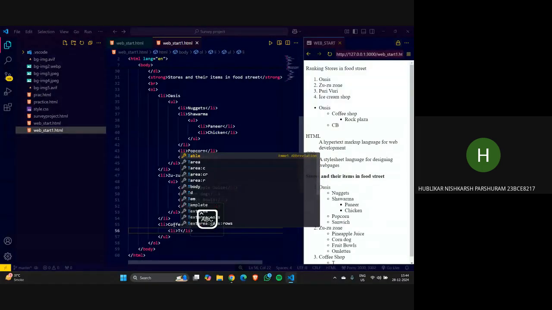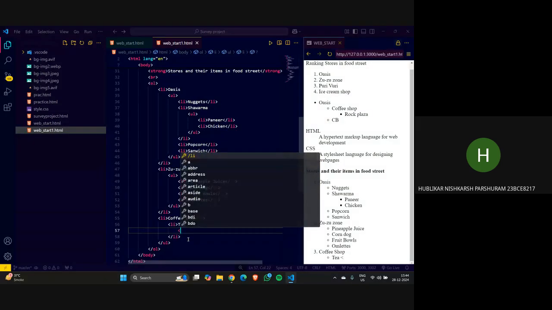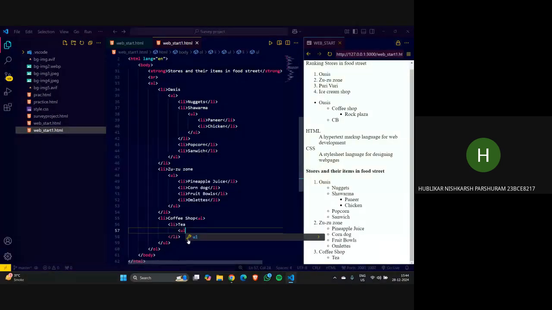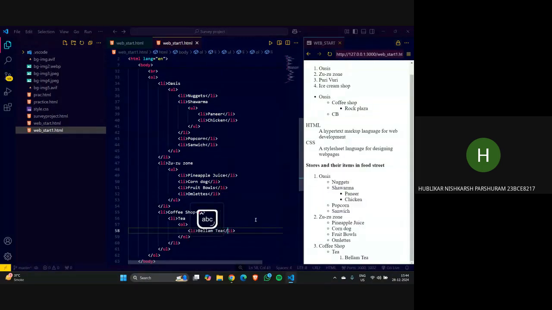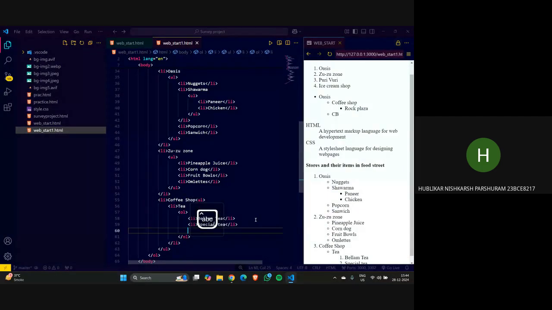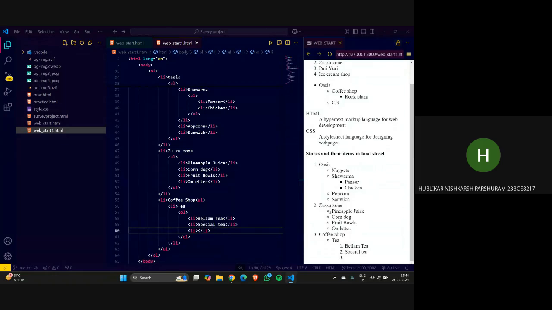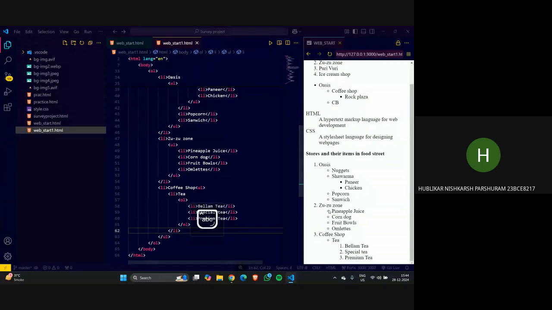So I have tea. Now tea are of various types. Add another. I'll add an ordered list this time. Have a list item. Now, I don't know if the spelling is right or not. Bellam tea, special tea, premium tea, close the list item.